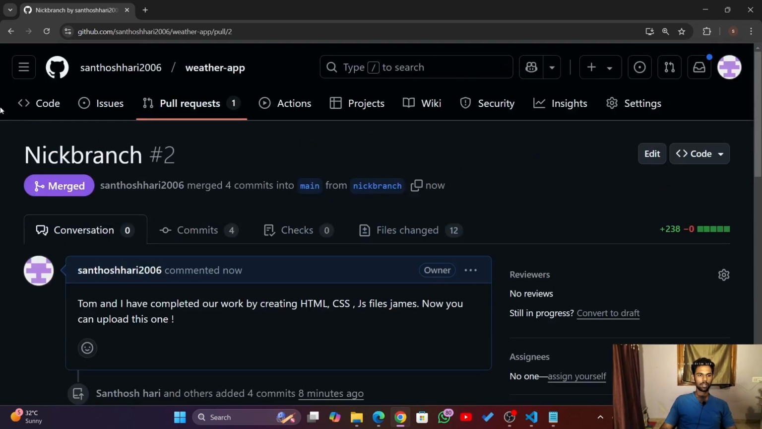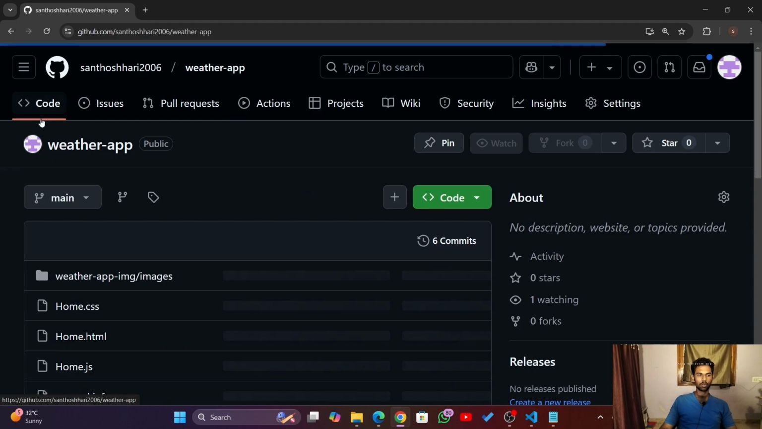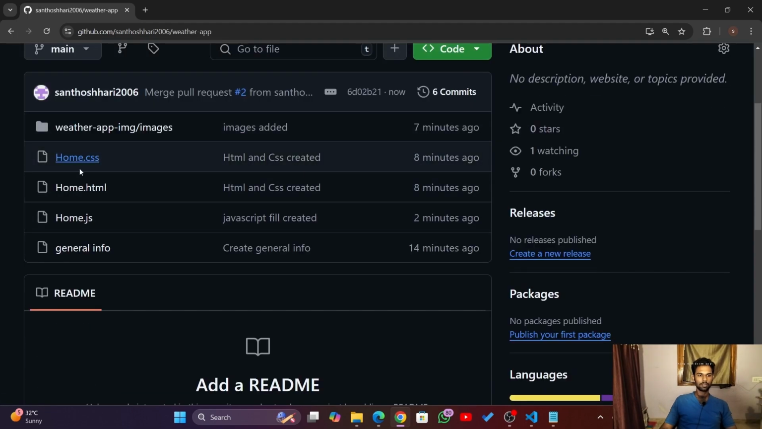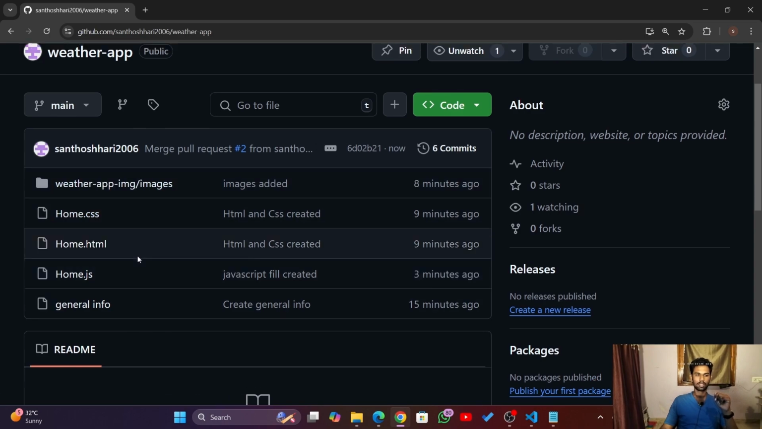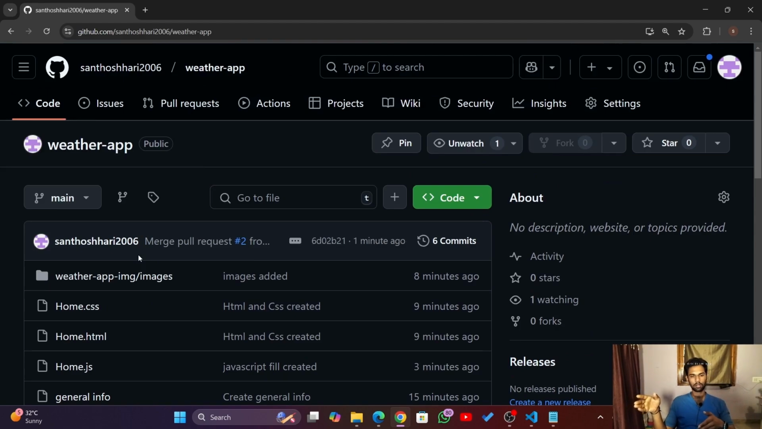Once James merged this one, let's go to the code here again. In the main branch, you will be seeing the images folder, home.html, home.css, and home.js. All the files are now available. So in this main branch, James can see weather.images and home.html, home.css, home.js. All the files which is needed for our weather application is now here.